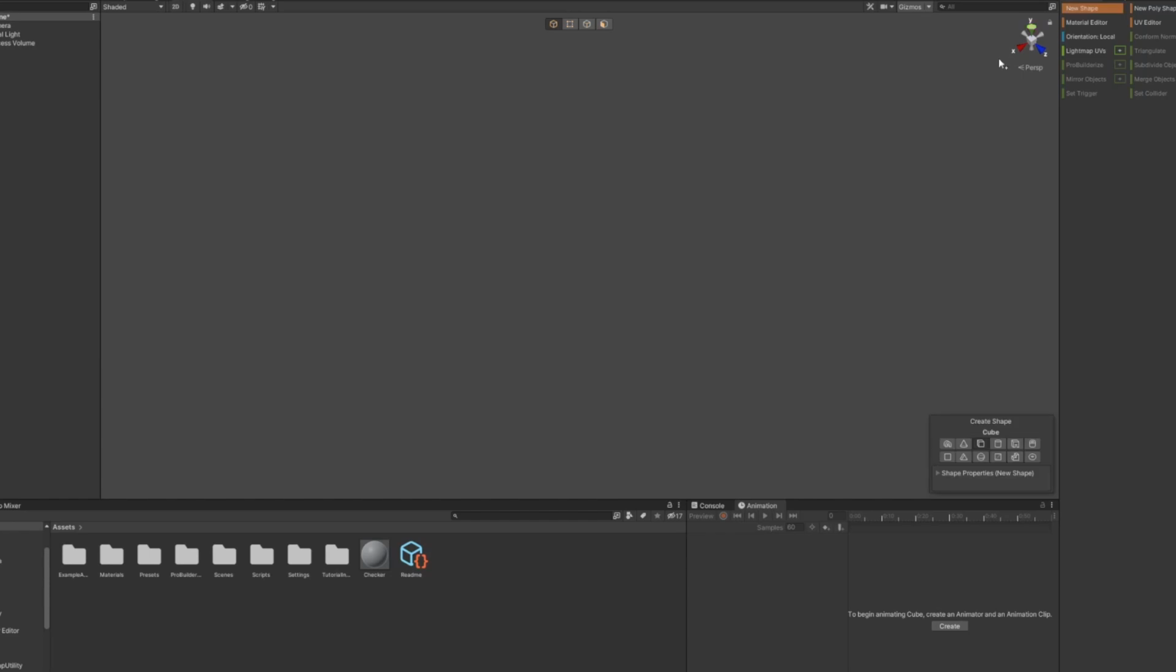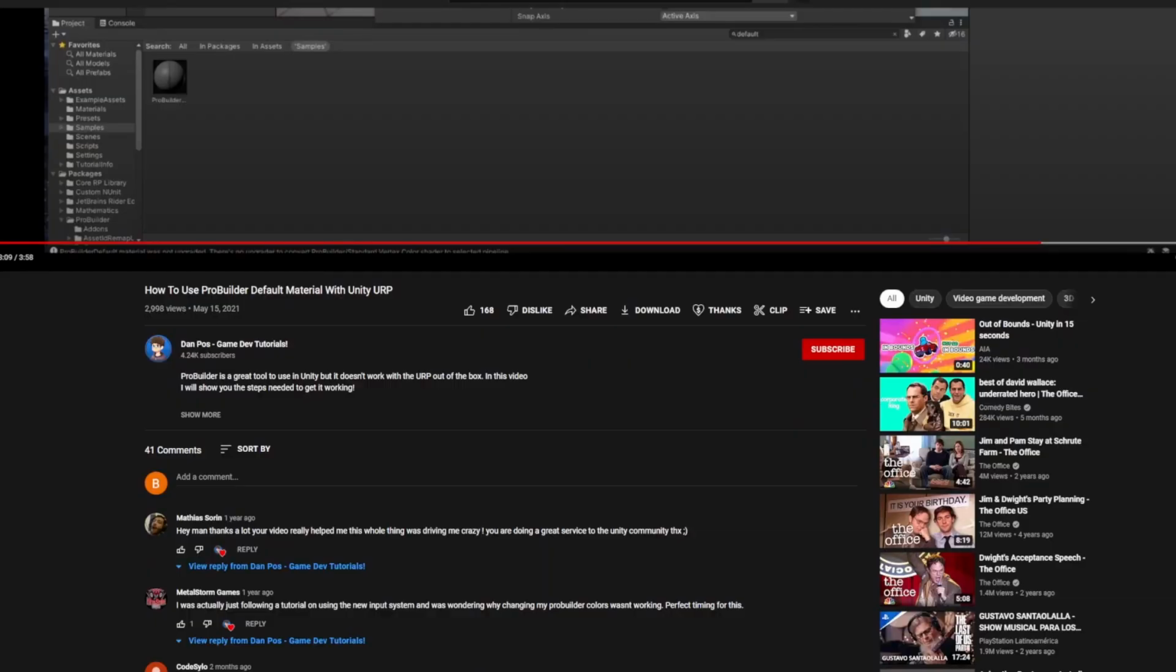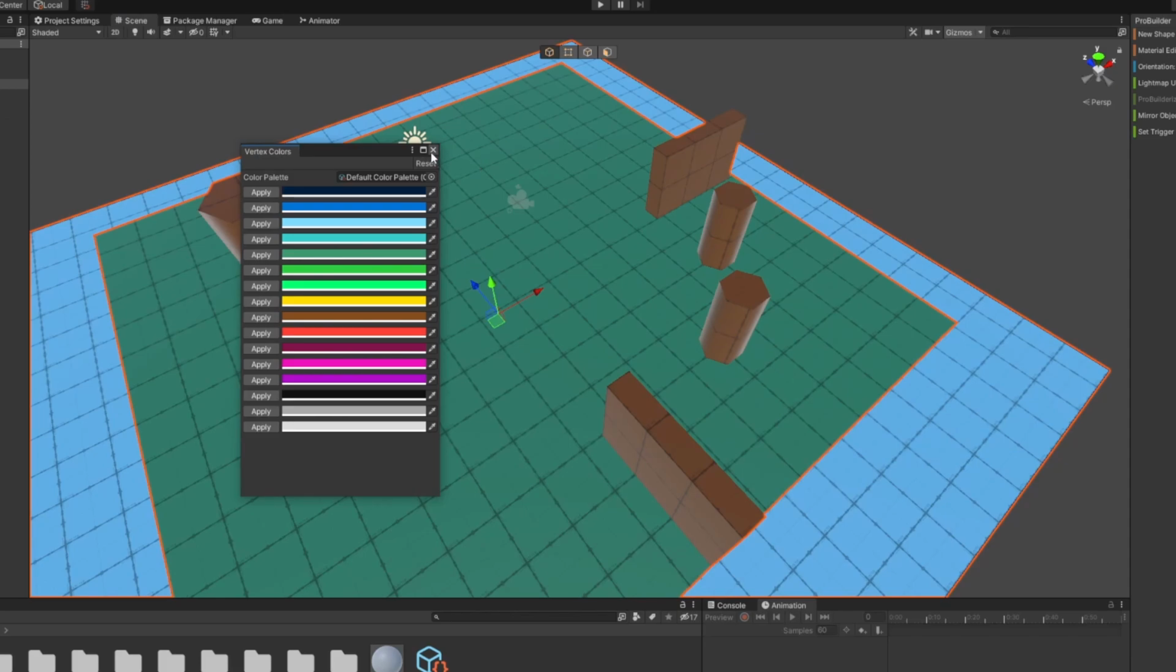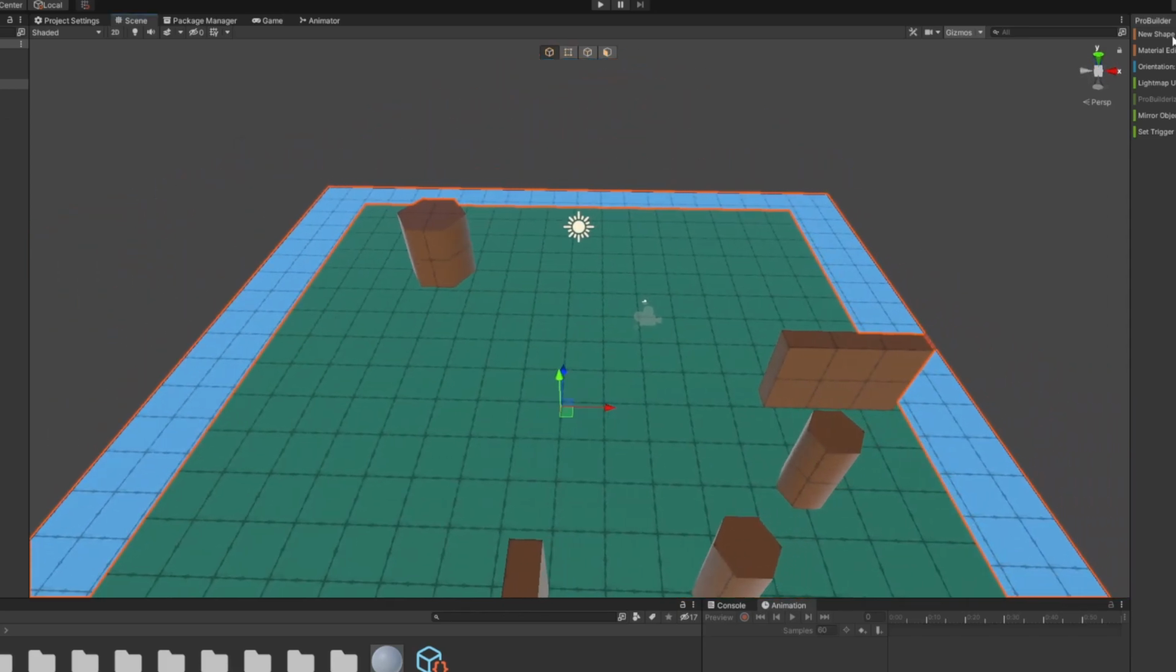I was having some issues using ProBuilder from the start since the default material was going to URP's default lit material, so I decided to follow this quick tutorial to make everything look the way it should be. With that being done, I was finally able to start creating the blockout stage of this level.